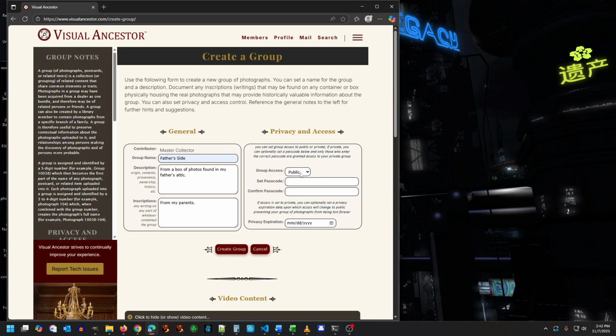So most likely you want to keep it public, if not, intend it to be public someday. Now, if you drop this down, you can set it to private if you wish. If you set it to private, you can optionally set a passcode, and you can share that passcode with other people you want to grant access to your private group.